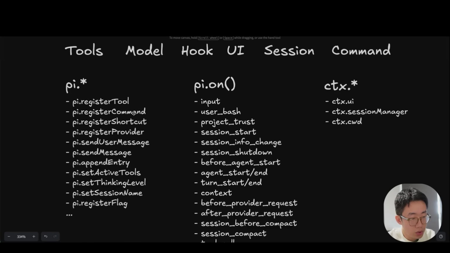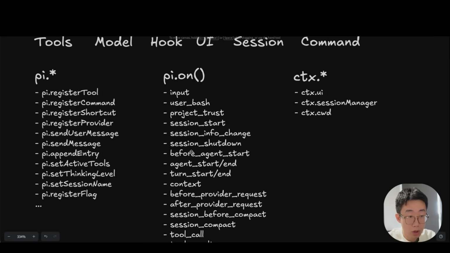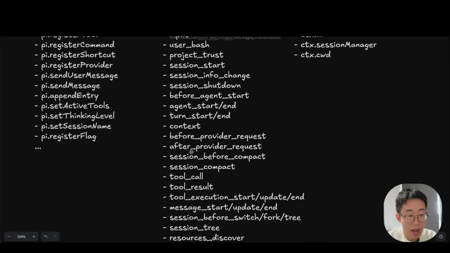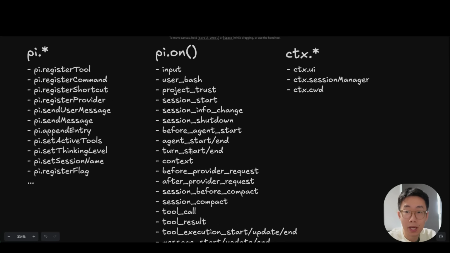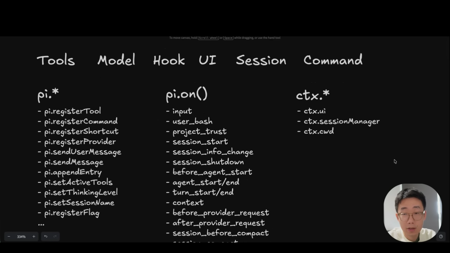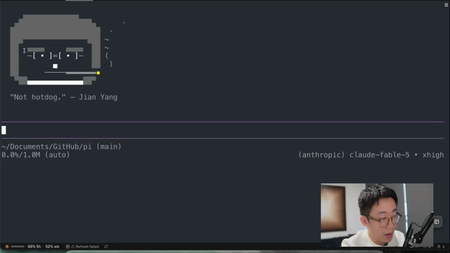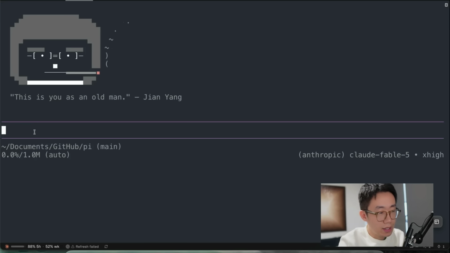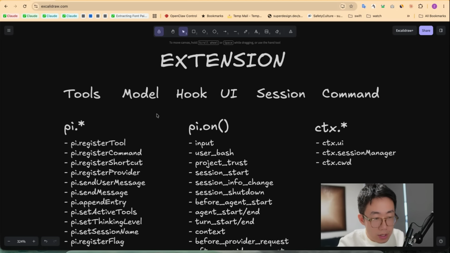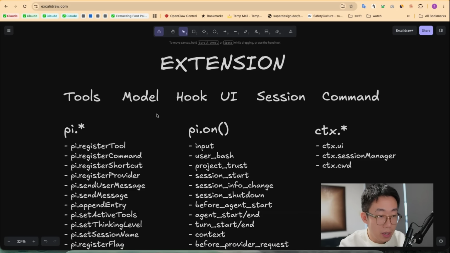So you can add new tools, commands, shortcut providers, large language model providers, and they expose almost every single hook that you would ever need. So you can write programmatic behavior to change and improve the harness. They even expose the UI itself as well. For example, I can just customize my Pi agent UI to whatever I want, like those random characters. And the coolest thing is that this extension can be written by you as a human or by the agent themselves.